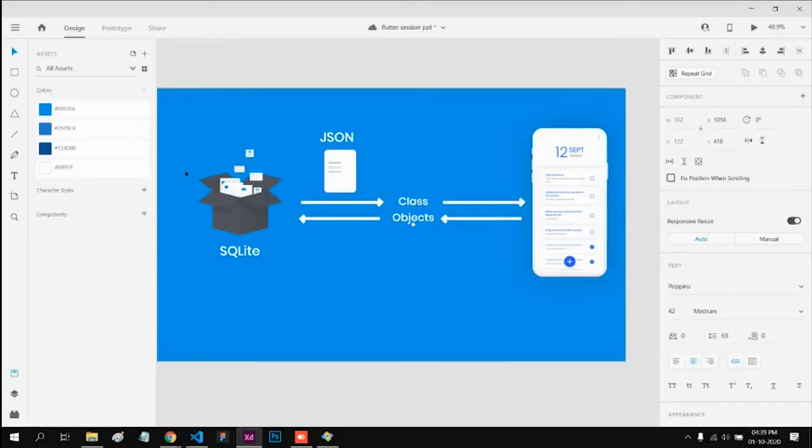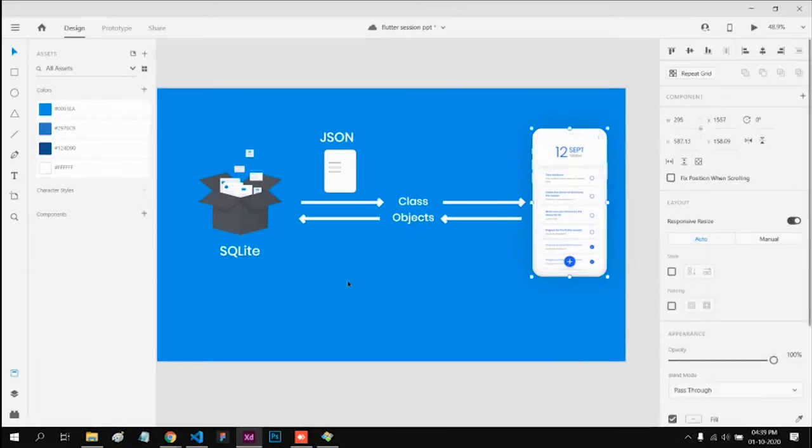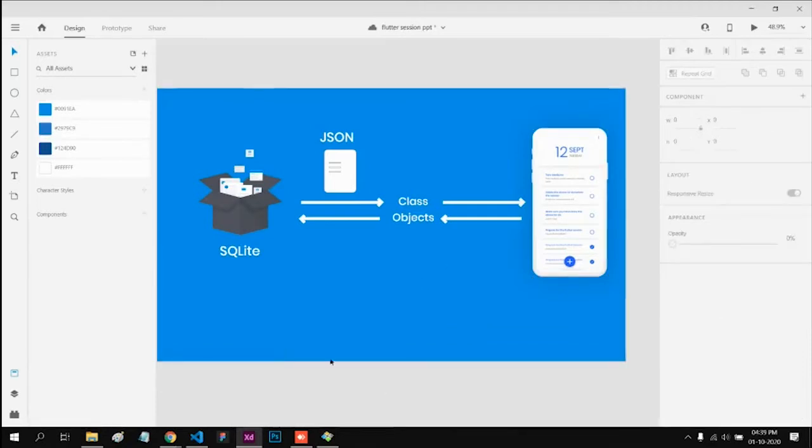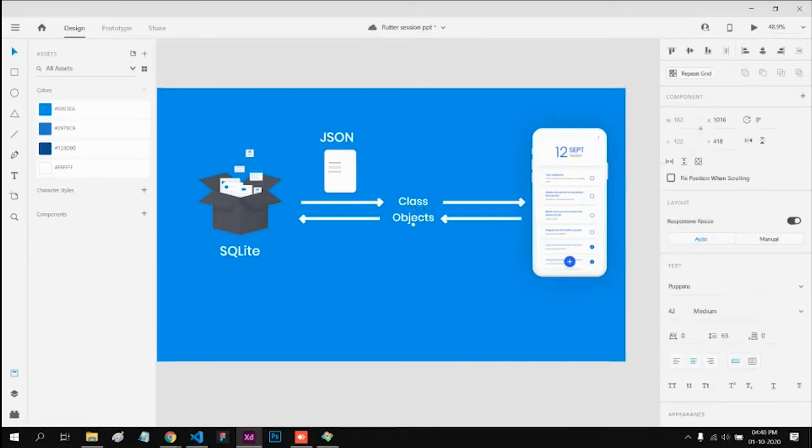So that's what you're going to do. First we'll have to create the backend functions, and then we'll have to do the JSON to class objects and class objects to JSON conversions also. And then we'll have to preview this in the UI. That's our main thing, what we have to do now.